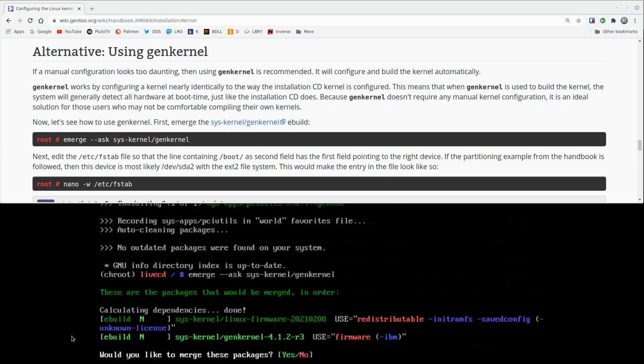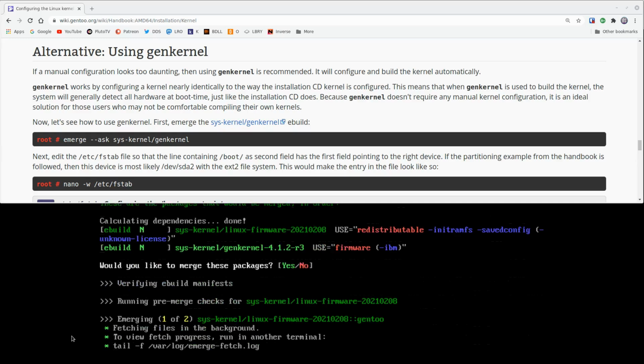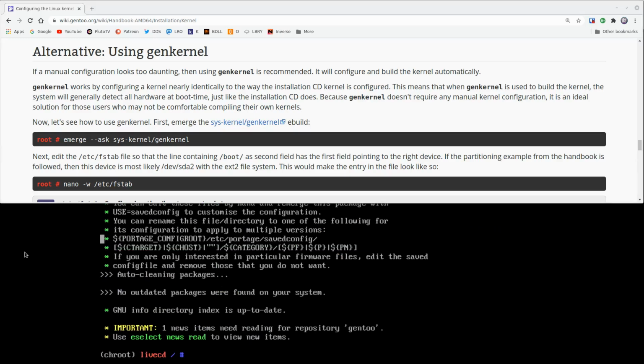So there it is. It's going to install GenKernel as well as the Linux firmware package. By the way, you might notice I haven't been typing yes. I just hit enter. If you hit enter, it means yes. If you don't want to continue, you can actually type no or Control C. So we'll let this go. So again, that took maybe 1 minute.